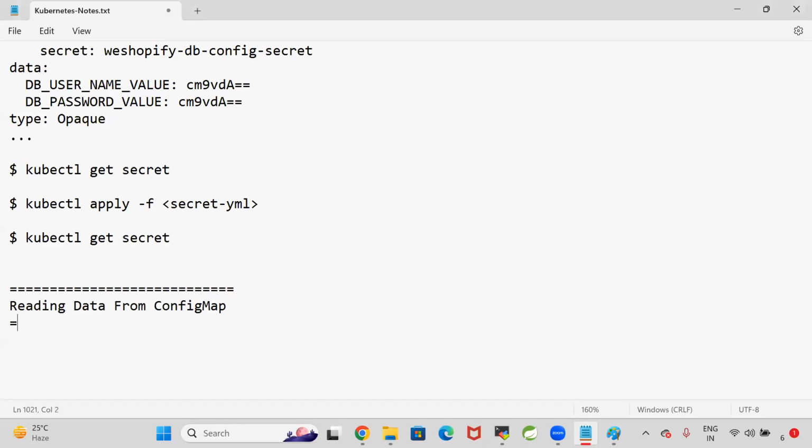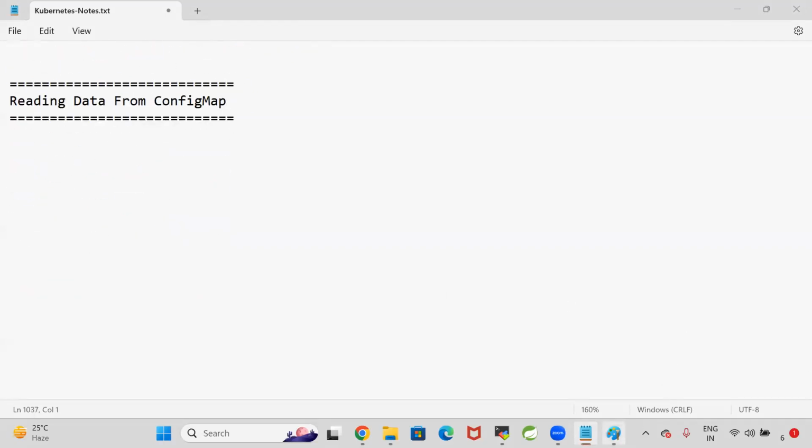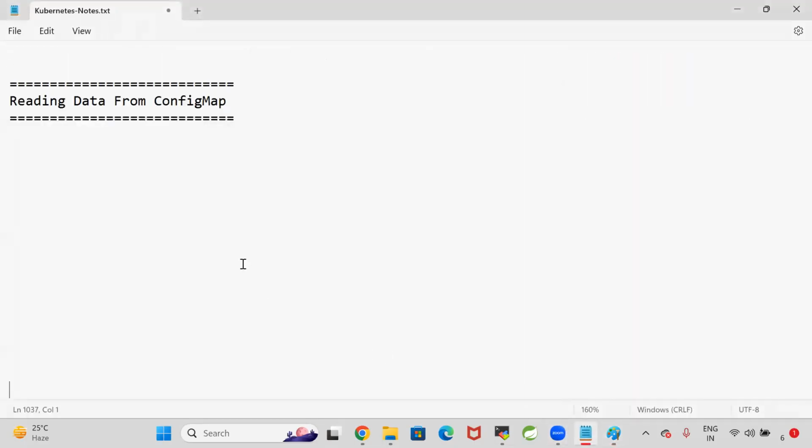As I told you, for the database deployment, I will create one manifest YML. Here, we created the config map yesterday, and we created the secret yesterday. Now I need to deploy the MySQL DB container using config map and secret data. For MySQL, a public image is available as MySQL. To create the MySQL container, I need the data from the config map and secret. So how am I going to read the data from the config map and secret?